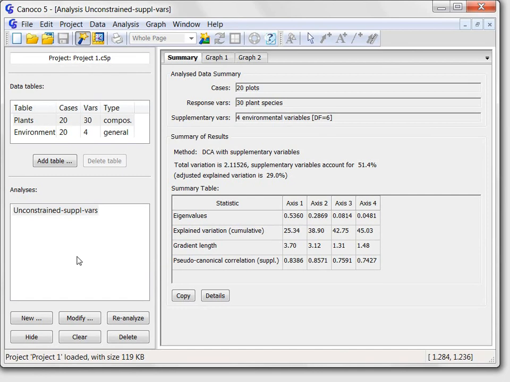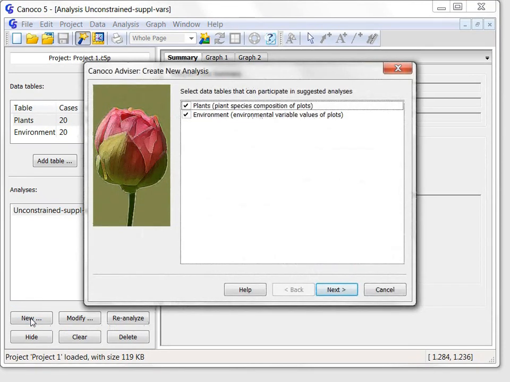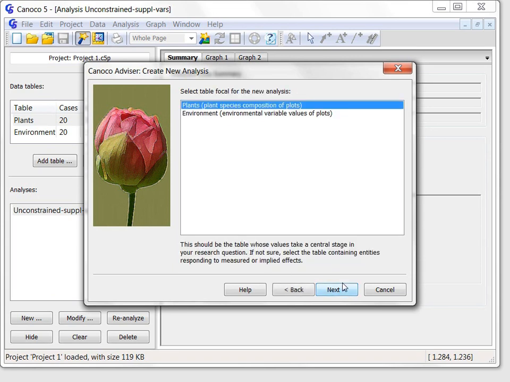To define it, I will first click the new button below the list of analyses. This shows the new analysis wizard with three pages. On the first page, I must specify the tables that will be used in my analysis, so I keep the boxes checked for both data tables. On the second page, the focal table must be selected. This is typically the data table providing response variables, which we will try to explain. So I keep the plants data table selected.